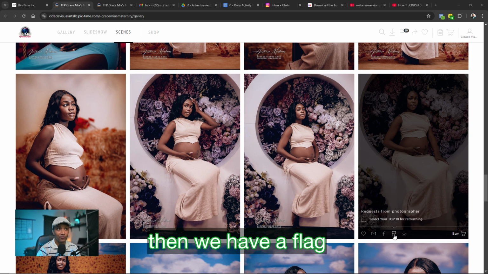Once you hover on the flag, you'll see a selection show up, and it says select your top 10 for retouching, or select your photos for photo album. So you're going to click on where you would like to add this photo to. Would you like to add it to your final retouching images? Would you like to add it to your photo album? If the option is there, select where you want this photo to be added to.